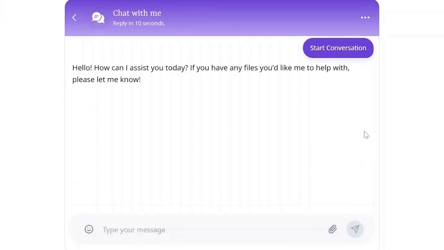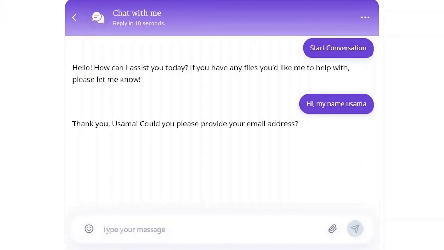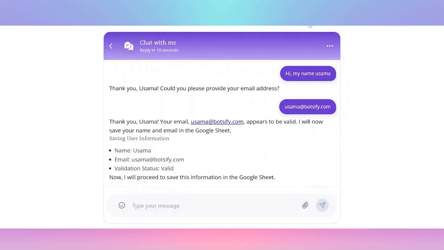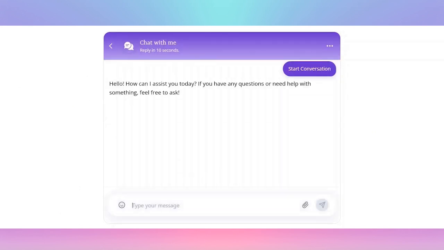I'll start the chatbot, enter my name and email, and check the response. Looks good. Let's confirm in the Google Sheet. Yes, the data is saved successfully. If I want to try again, I can simply delete the conversation and restart.